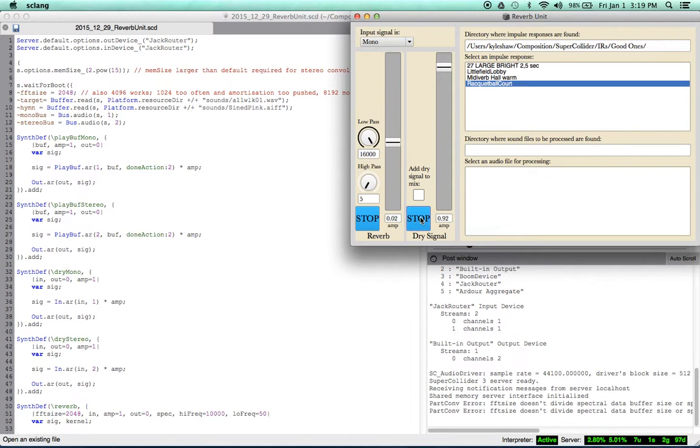That was just the reverberated sound, but you can also specify whether or not to include the dry signal into the mix by clicking on this toggle button. Notice too that I've included a high pass and a low pass filter on the reverb strip so that the user can finesse the reverb as she or he sees fit.